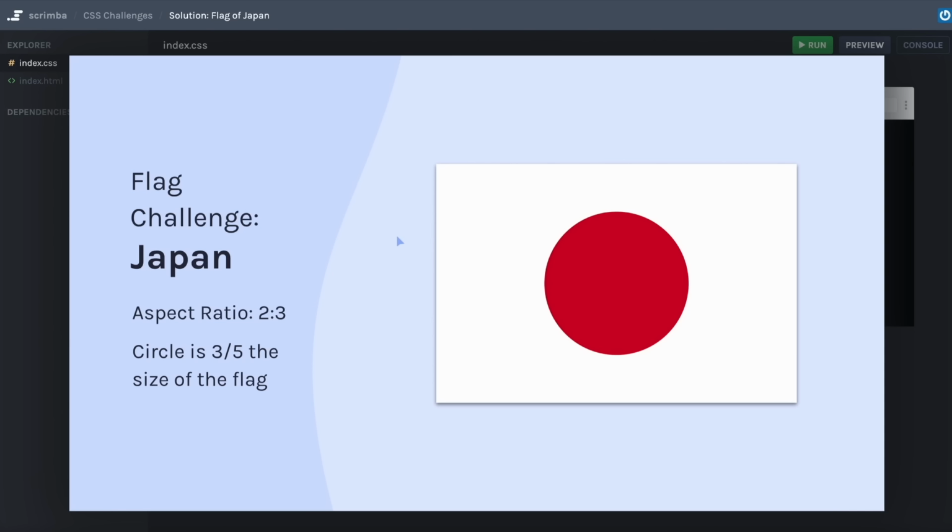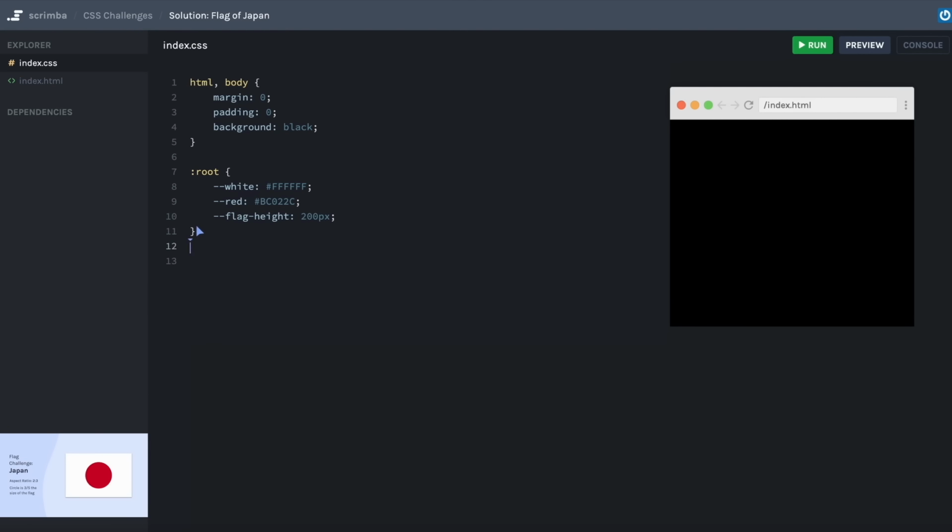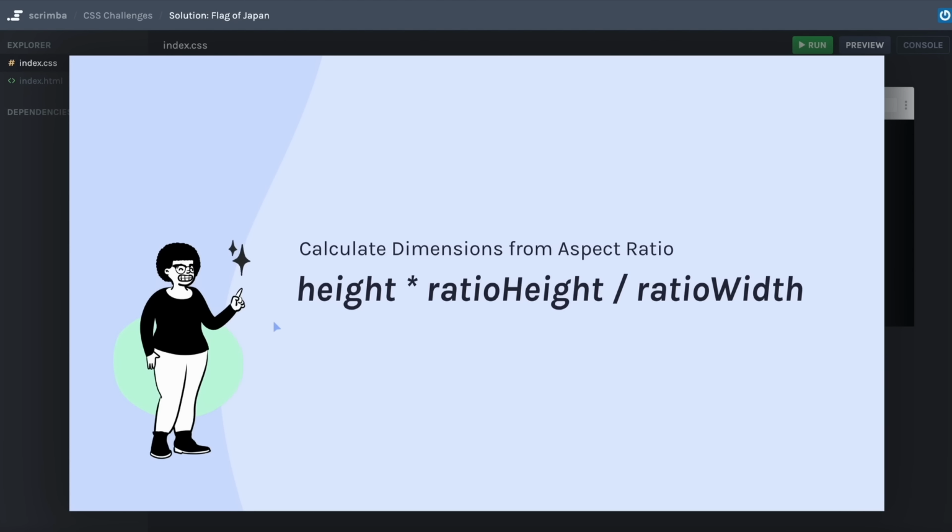Welcome, this is the solution to the Japanese flag CSS challenge. I hope it went well. Let me show you my solution. I'm going to start by giving my flag a height and width. I'll select my flag container div, and I'll set the height using my flag height variable. And for the width, I will follow the aspect ratio formula.